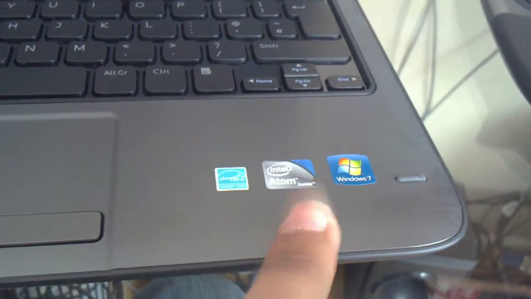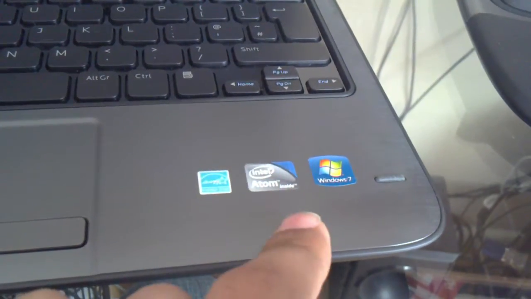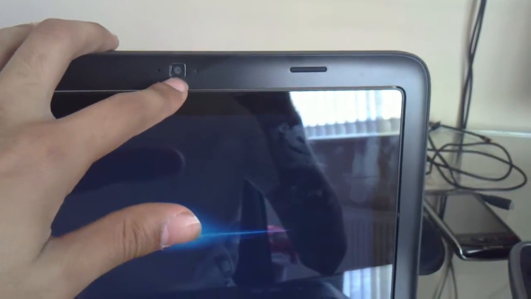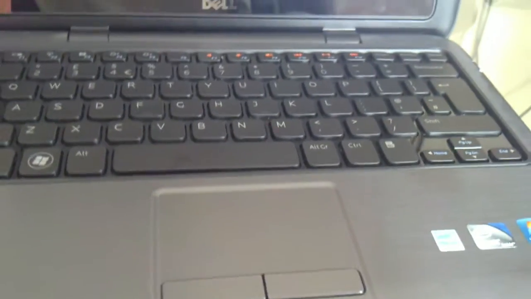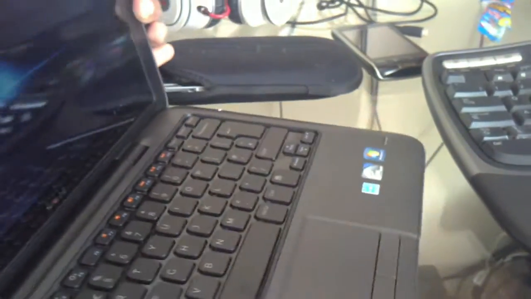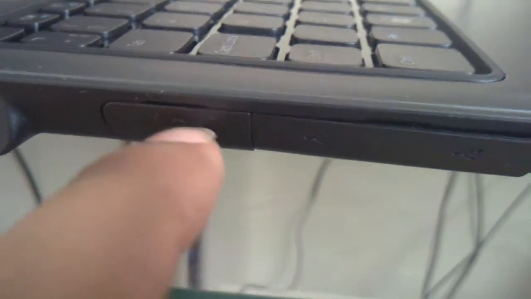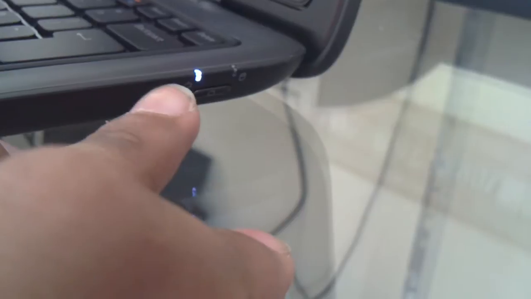It is an Intel Atom running at 1.6 GHz, Windows 7, with built-in Wi-Fi as well. On the top we find a webcam, very nice, very cool. If we move around to this side we find our power port, our headphone jack, and two USB ports located in these two holes here. On the other side, we find nothing except power LED, hard drive LED, and our power switch.